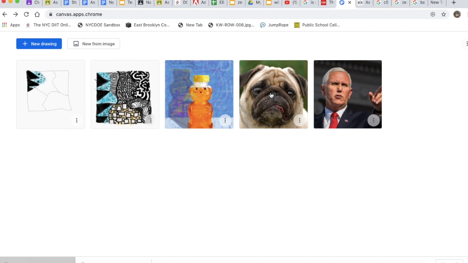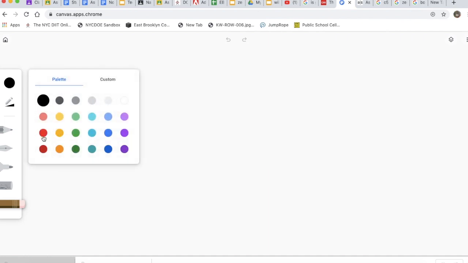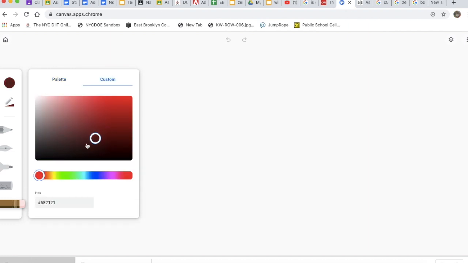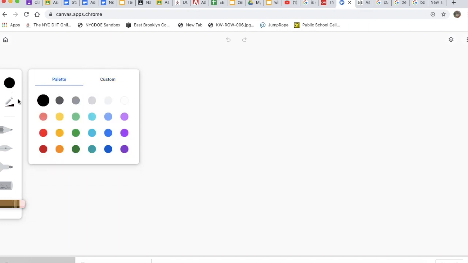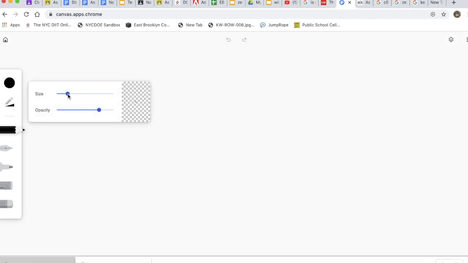You could do new from an image if I wanted to import like a dog or a honey bear or something, but in this case I just want a blank canvas, so I'm going to go to new image, and I see I have tools here. I have a pencil, I have a pen, I have a marker, I have chalk, and I have an eraser. That's my toolbox. These are the colors that I can choose. I have a palette like this, or I could even go custom and really drag things around and get crazy with it. But I'm going to go back to the palette, choose black, and then I have the size of the mark right there. So I'm going to choose the pencil and make the mark about that size.